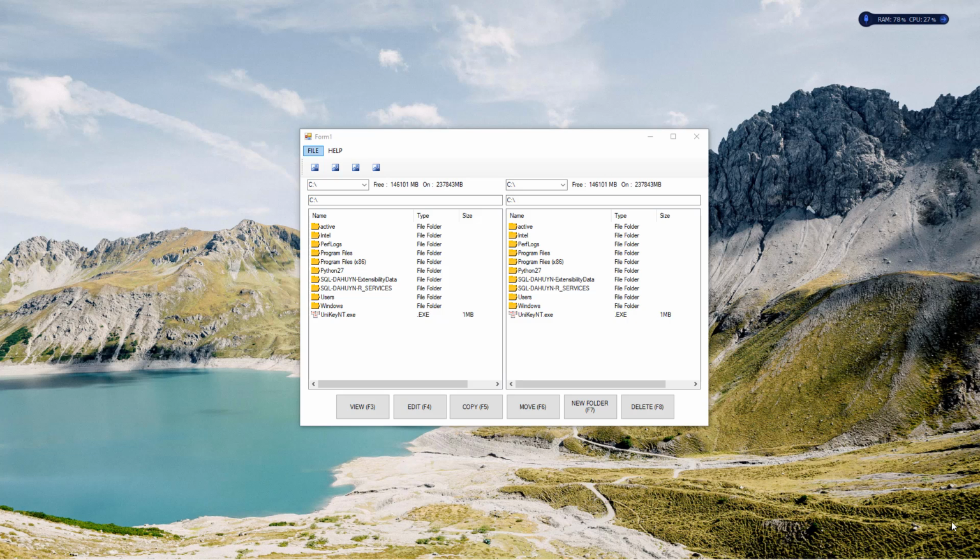Today we'll show you how to use this Total Commander. This is a project of my Windows programming course. So let's get in.